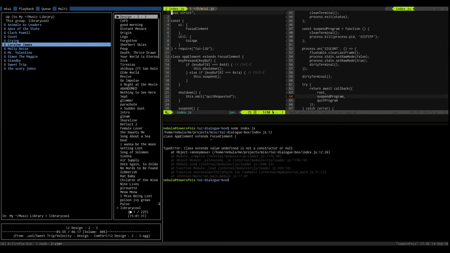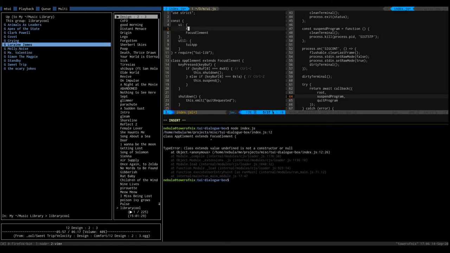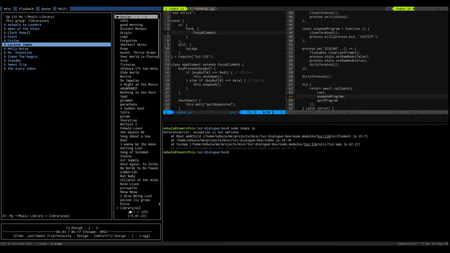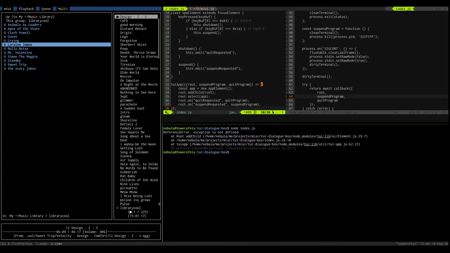That didn't work. That's because focus element is under form, because I was really good at designing these things. Exception is not defined. That there. That's a goodie. I like that.